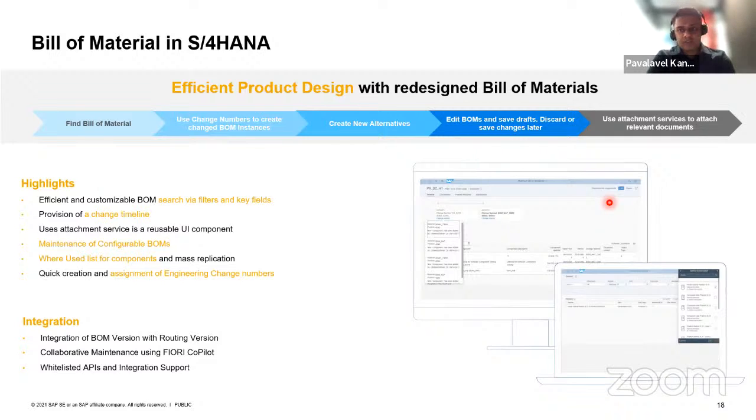So the harmonized single way of attaching documents, which is available in the Fiori app, and you can attach the documents to the BOM as well.